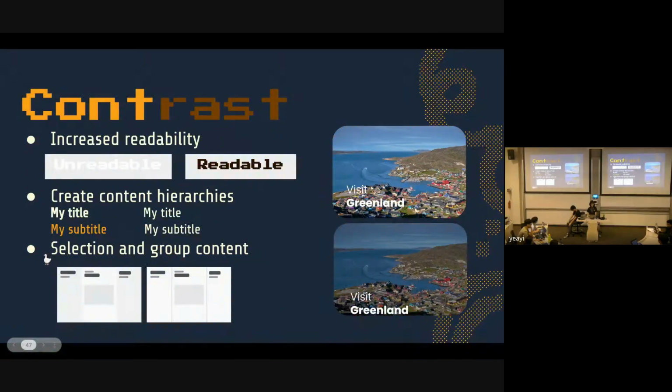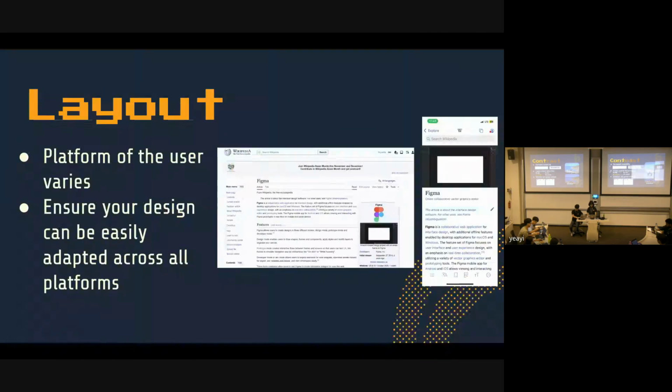Another thing is selection and group content. You can choose to use lines to group your content, or you could use different colors to make it stand out more or less against the background. And in that sense, you can also kind of arrow to your viewers which information is the most important. And this is an example for you if you want to use text on a picture.